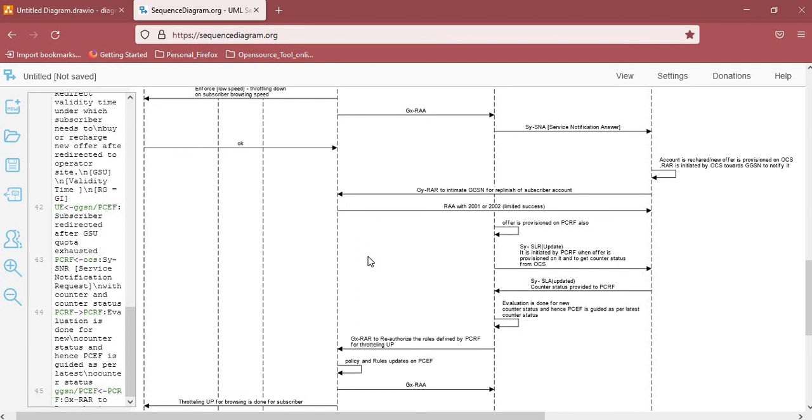Now GGSN will send a success response, and at the same time, see what happens in a 3GPP PCRF network. When the recharge is done, and there is some offer or quota being provisioned on a subscriber level, it gets provisioned on both OCS as well as PCRF. So here you can see the offer is being provisioned, means the quota is being provisioned after recharge on OCS, then on the PCRF.